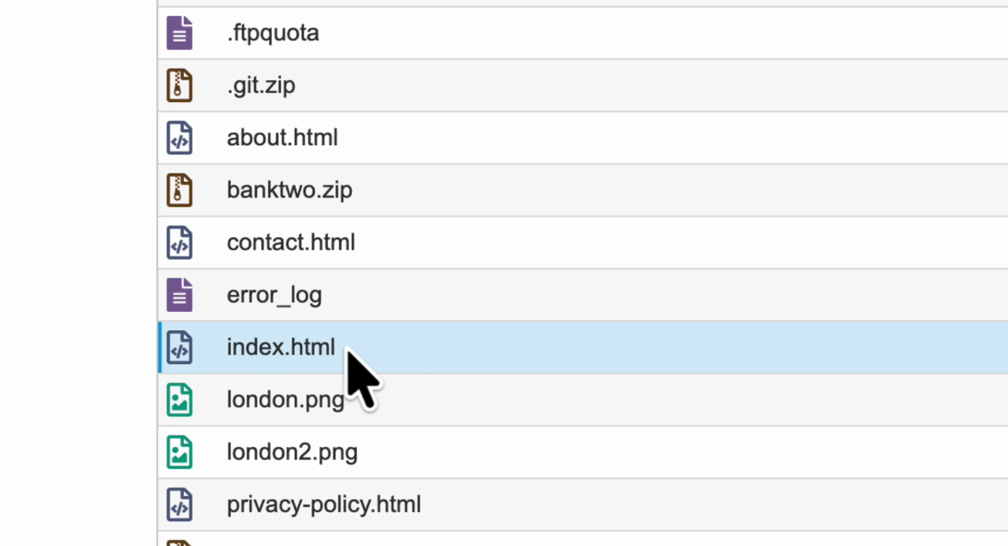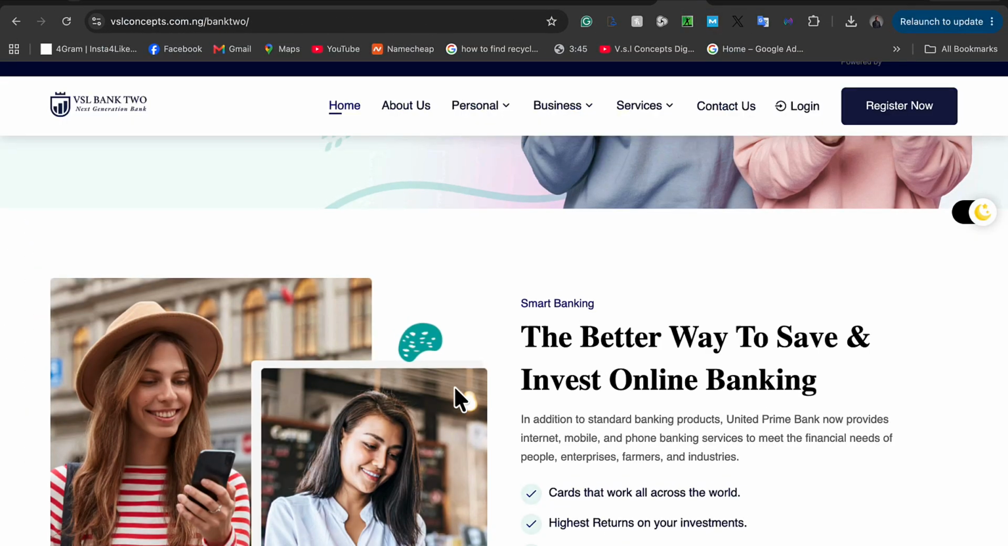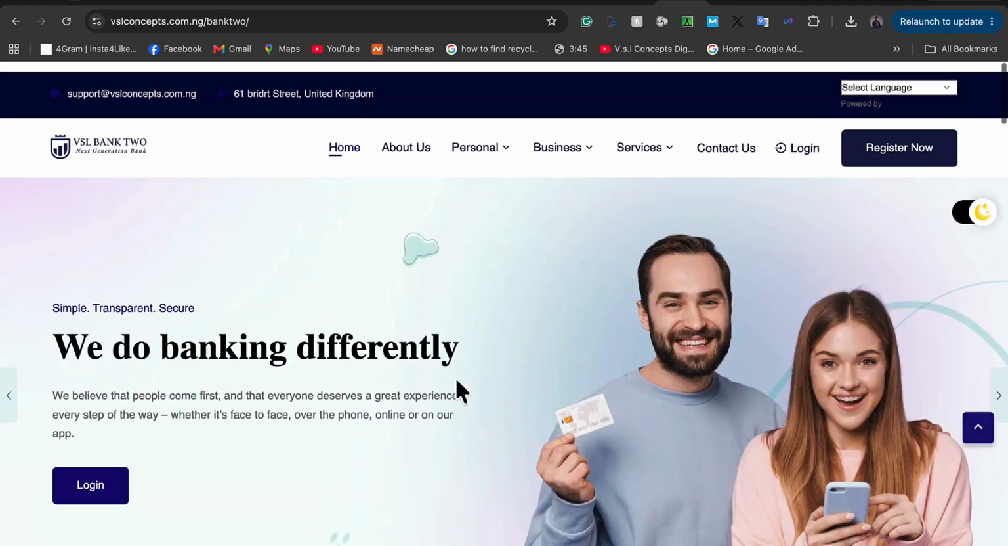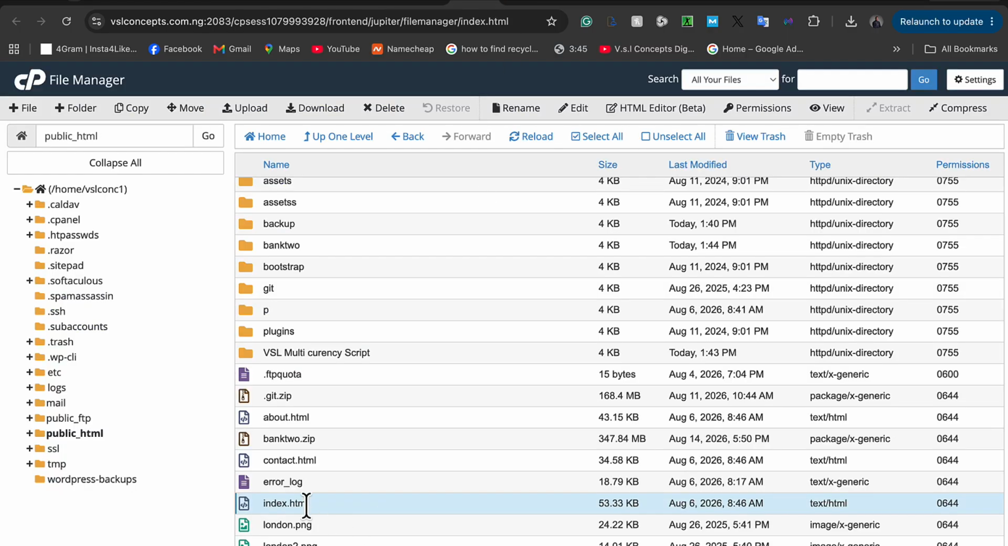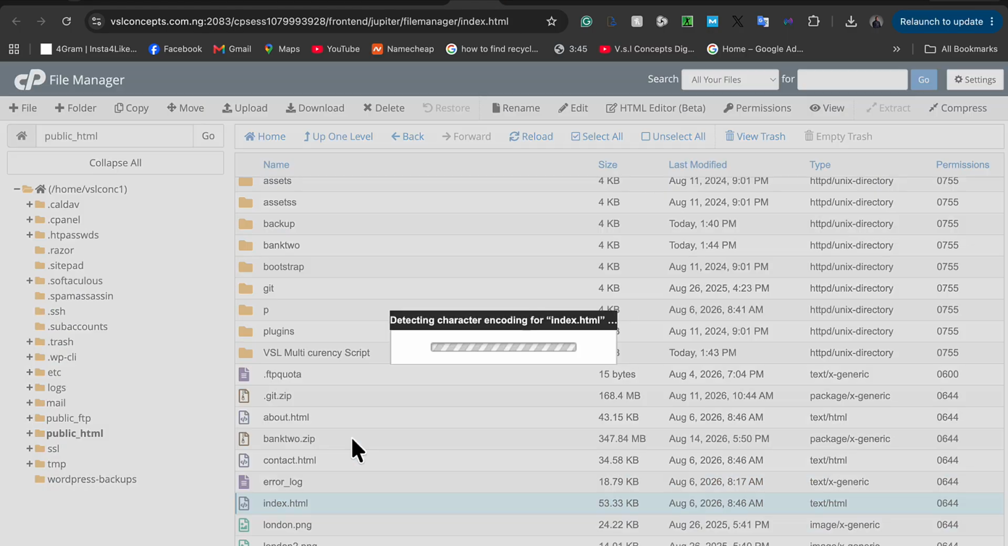This index file is actually the home page. This is the page that controls everything you have on this home page. So if you want to change this text that says "We do banking differently," all you need to do is come and update this index file. Right click and edit.